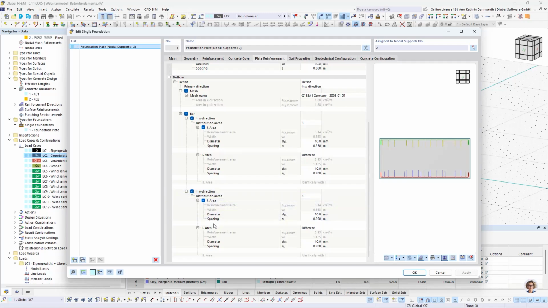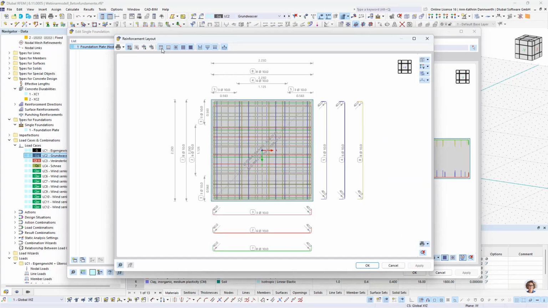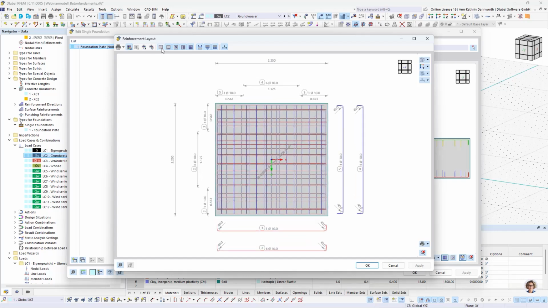Area 1 is the outer quarter, both left and right. Area 2 is the middle section. Now you can also view the reinforcement arrangement in our program. To do this, I will first turn off the upper reinforcement so we only see the lower reinforcement.